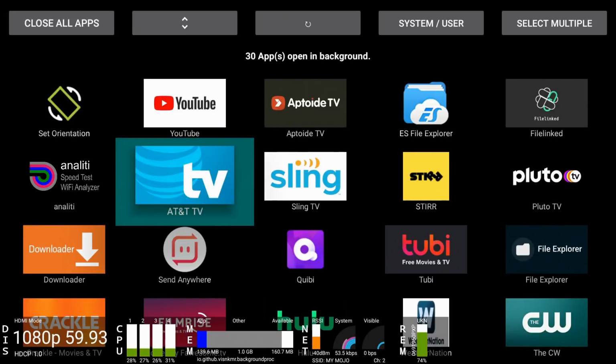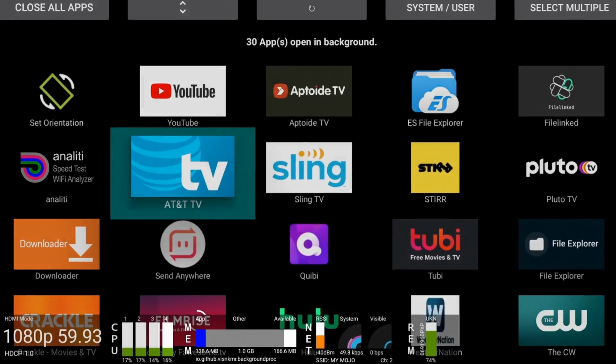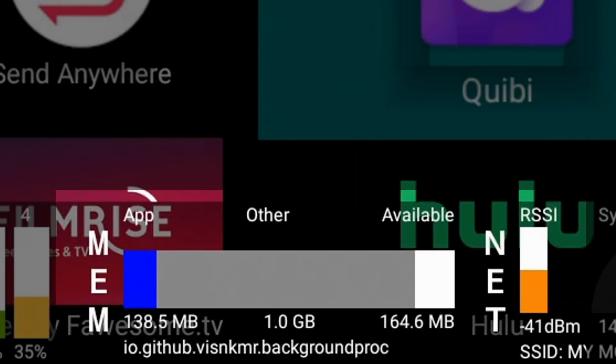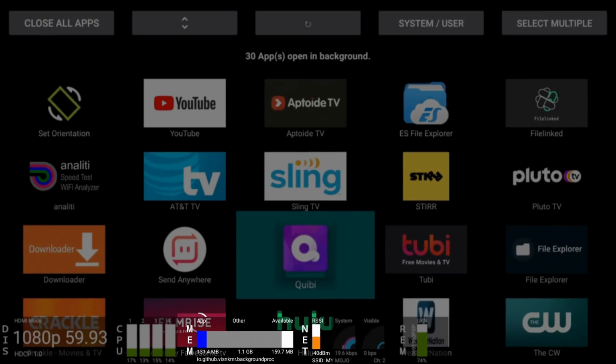So this is where we get into the meat of everything. This is where you can improve your memory. If you look at the memory right now, we can see that gray area is 1 gigabyte. So we're gonna close out a couple of these apps, and that should improve that score a little bit. Keep your eye on the memory area. It's at about 1.1 gigabyte.